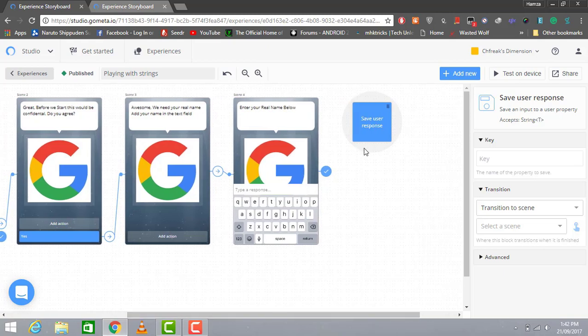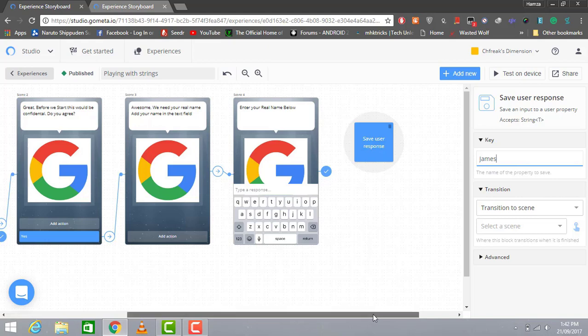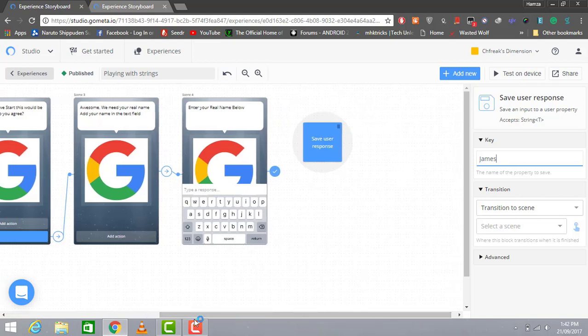Now I'll click on save user response, and I'll add the key to it. It can be anything, it can be your name, it can be my name. Since I'm using the name James, I'll add the word James into it. You can add anything, and if you want it for multiple people, you can use the word your and the slash name. So whatever your name will be, the system will recognize that. Now I have to add another scene.